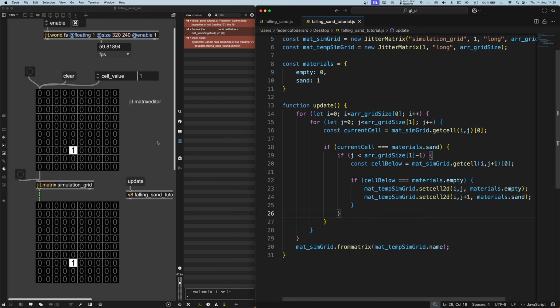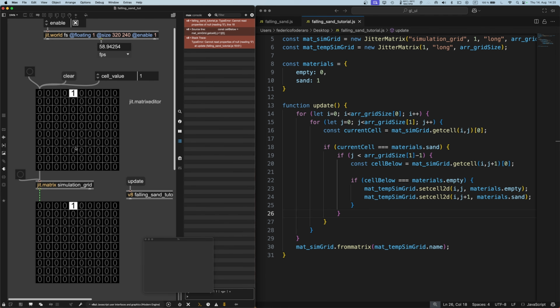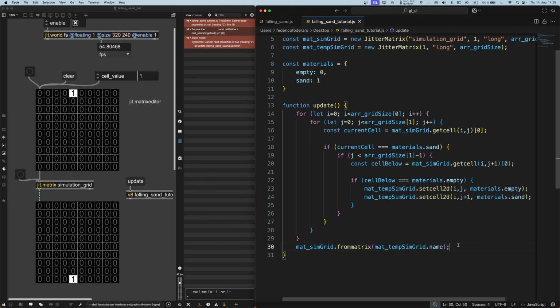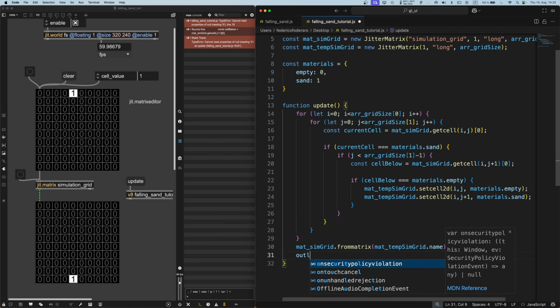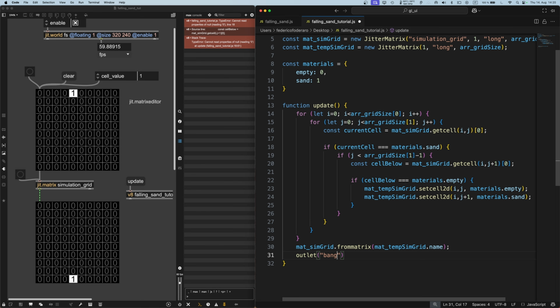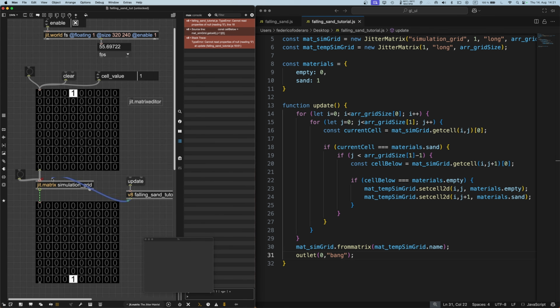So let's see what happens now. Let's create a cell here at the top. Let's update. And let's bang here. Oh, sorry, I did update too many times, but you know what? Let's actually output a bang here every time we call the update function. So outlet 0 bang. So we can attach this here. So, okay, now it's working. When it arrives at the last row, it stops.